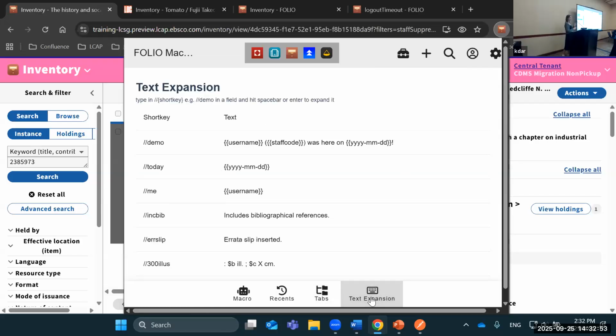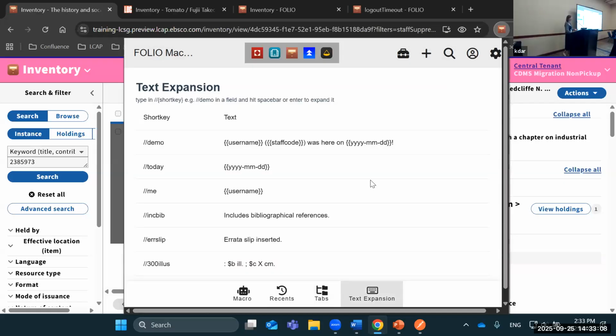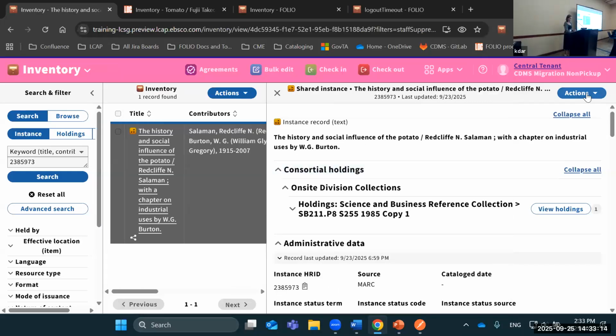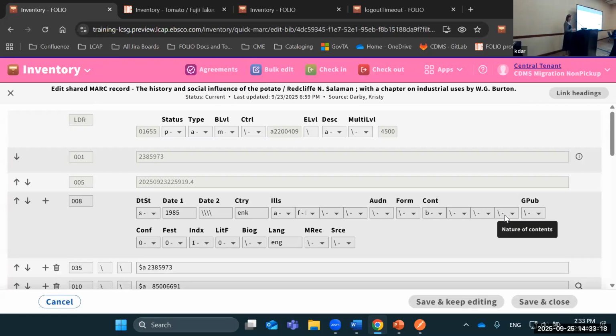We'll do text expansions in a second. It's very typical macro stuff. Here you can add a record from anywhere. You can search any kind of record from anywhere. It is super cool. I think it's super cool. So you're not alone. But let me show you what some of this stuff does in Mark.